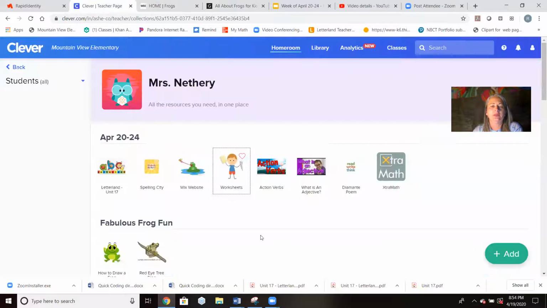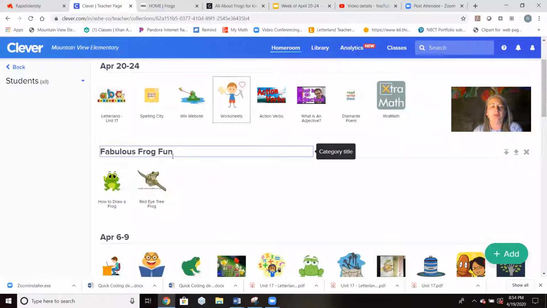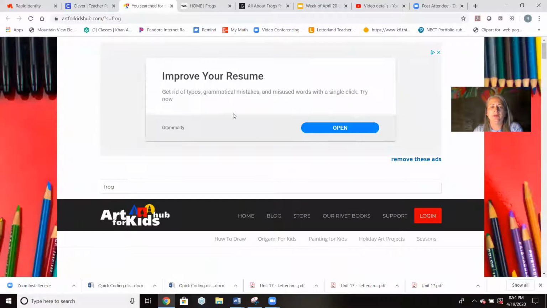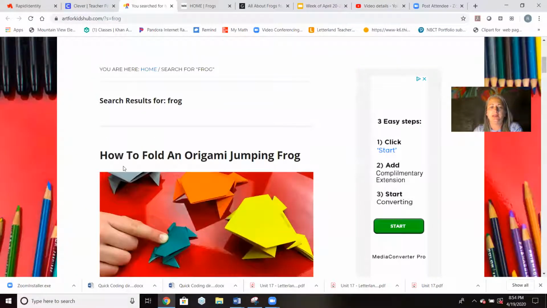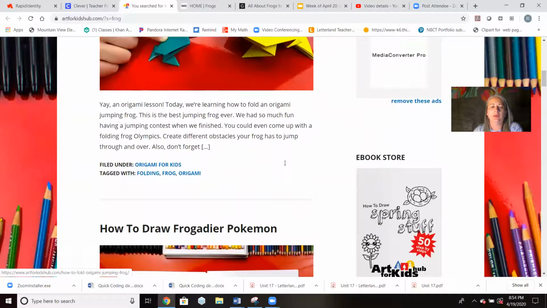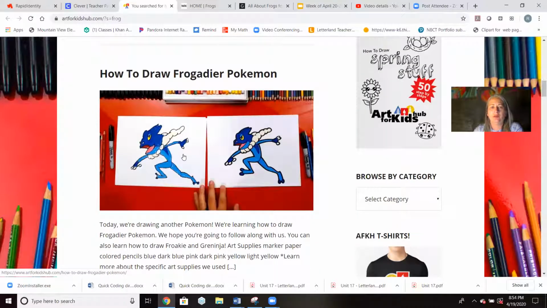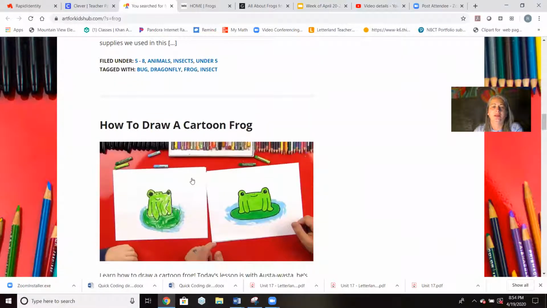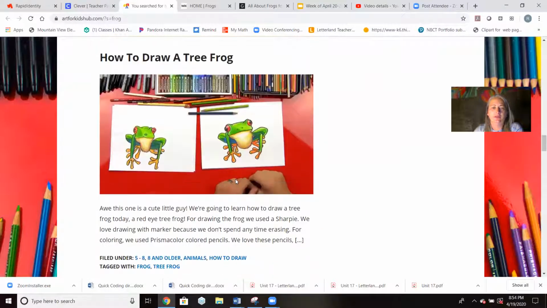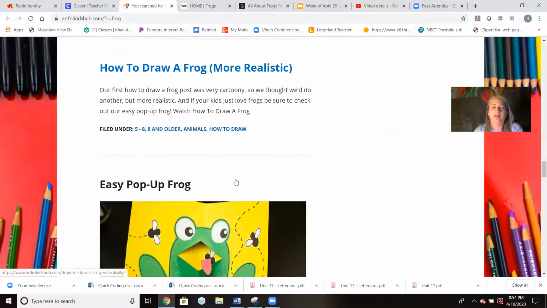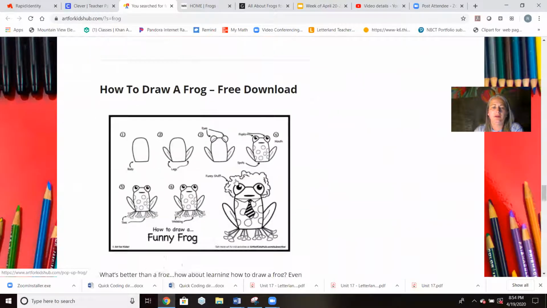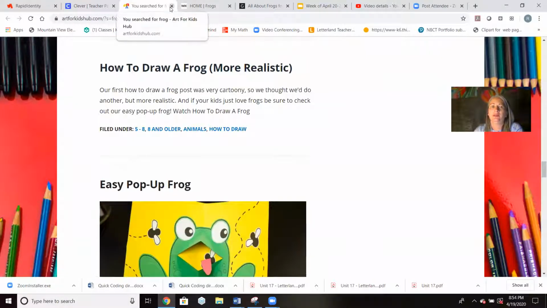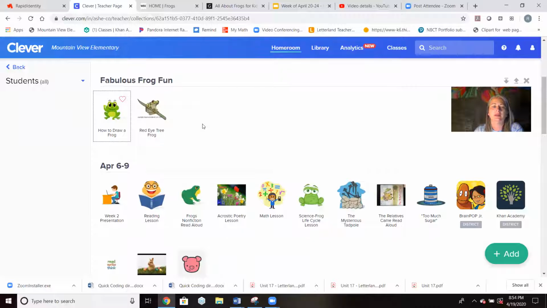Now, also on your Teacher Clever page, there's a section called Fabulous Frog Fun. And you can click on this one. And another way to draw a frog, you come to this website. It tells you how to draw all kinds of things. They tell you how to make another origami jumping frog. Here's how to draw a Pokemon frog, a dragonfly and a frog, a cartoon frog, a tree frog, and then all this easy pop-up frog, all kinds of things. So there's things you could do, and we could send those to the people in the nursing homes.